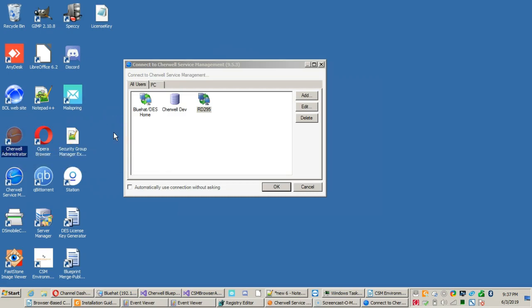If you're an end user, you're not an administrator, you'll never need this Cherwell Administrator icon. If you go to install Cherwell Service Management and it asks you if you want to install the administrator, you can, you don't need to, and you shouldn't. If you try signing into it, it'll just say you don't have access to the Cherwell Administrator tool. So if you're just an end user, you don't need that one.